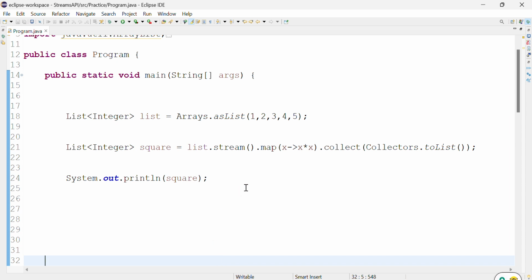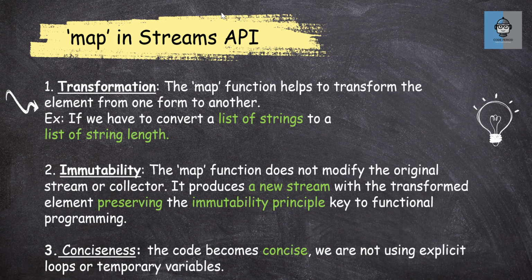So what we need to understand here is why we are using map, and what are the other functionalities that we might come across when we are dealing with Java Stream API. So let's have a look. I have listed a few points that you need to understand when we are dealing with map. So the very first one being transformation.